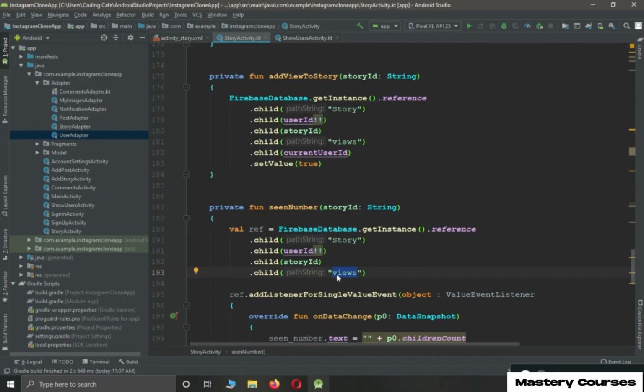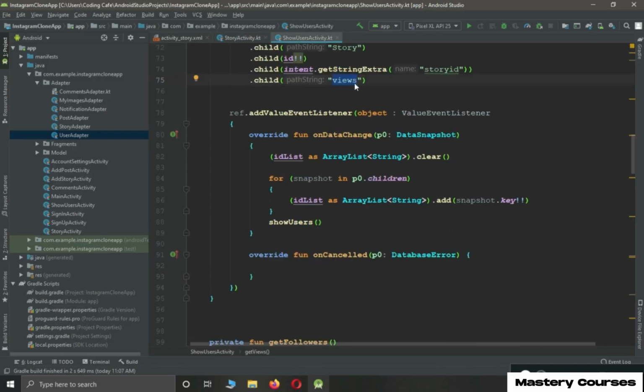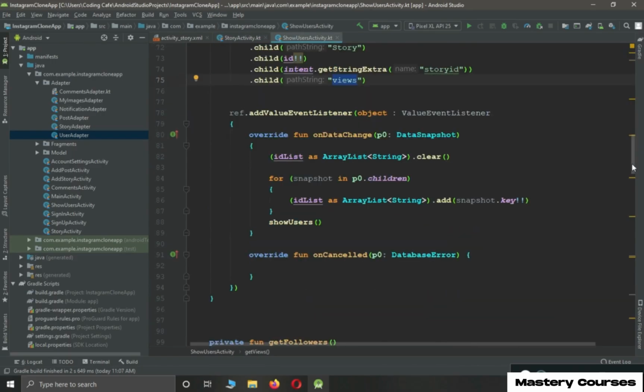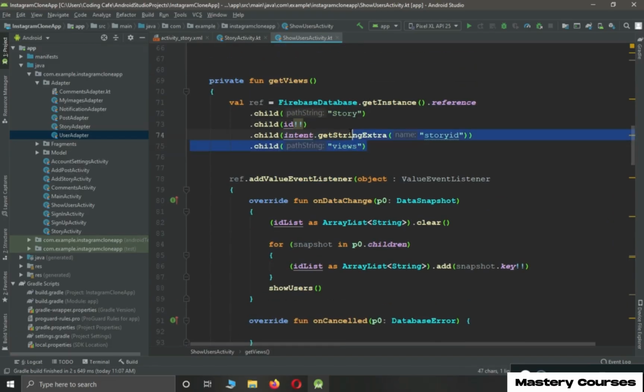If you write a different name for it, then you have to use that different name also here. So that's why I told you guys to use the same name so that we do not get confused, okay? On the same name, we are retrieving the total number of viewers, and we are adding the view to the story by the same reference. Here you can see it. So this is our child views, and now on this reference we retrieve the data and add it into the ID list, and then we call our show user function.